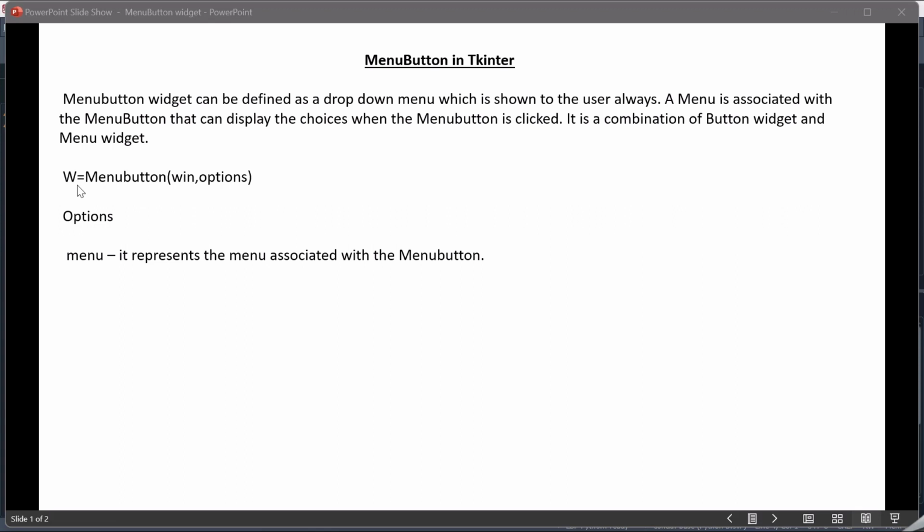So the syntax for the menu button is w equal to Menubutton(win, options). Win is nothing but the parent window and it has got many options underneath it. Some of the important options are menu. So the menu is associated with the menu button. When the user clicks on the menu button, the menu gets displayed. So menu is one of the parameters in the menu button widget. It represents the menu associated with the menu button which we are creating. Now let's move ahead and see how it works with an example.